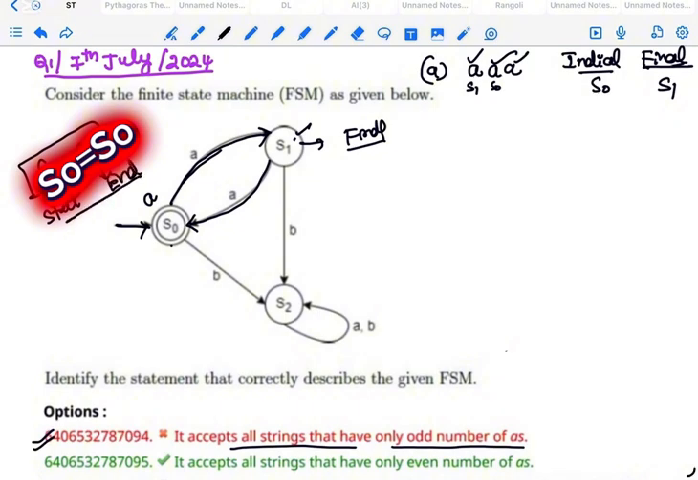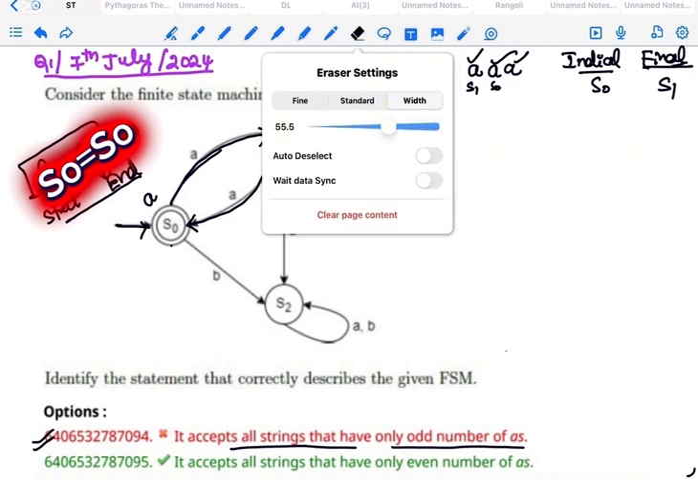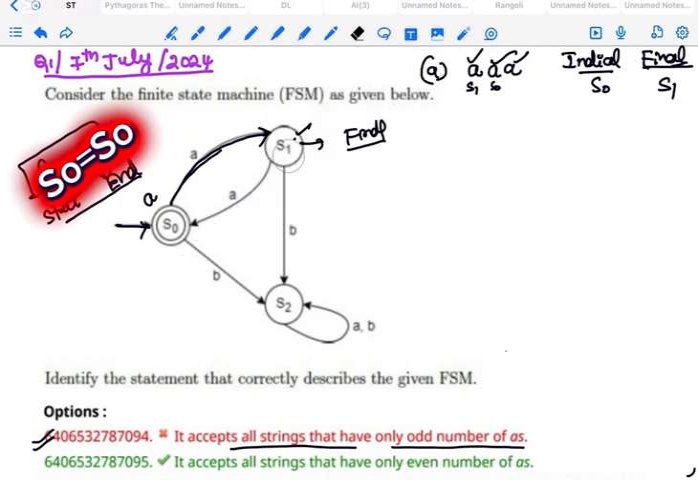So this sequence is incorrect. We start at the S0 initial state and we reach the state S1. S1 is not a final state. It does not accept any strings. It is only an intermediate state. So this option is incorrect.